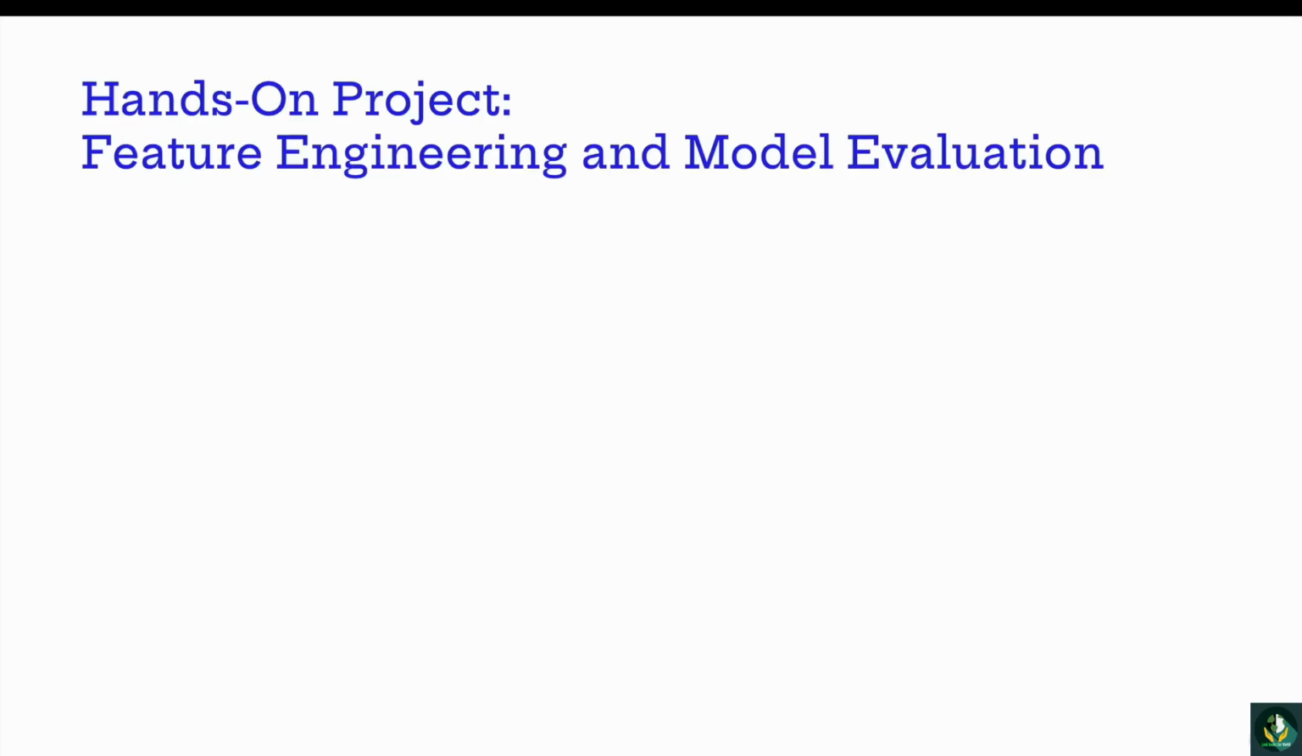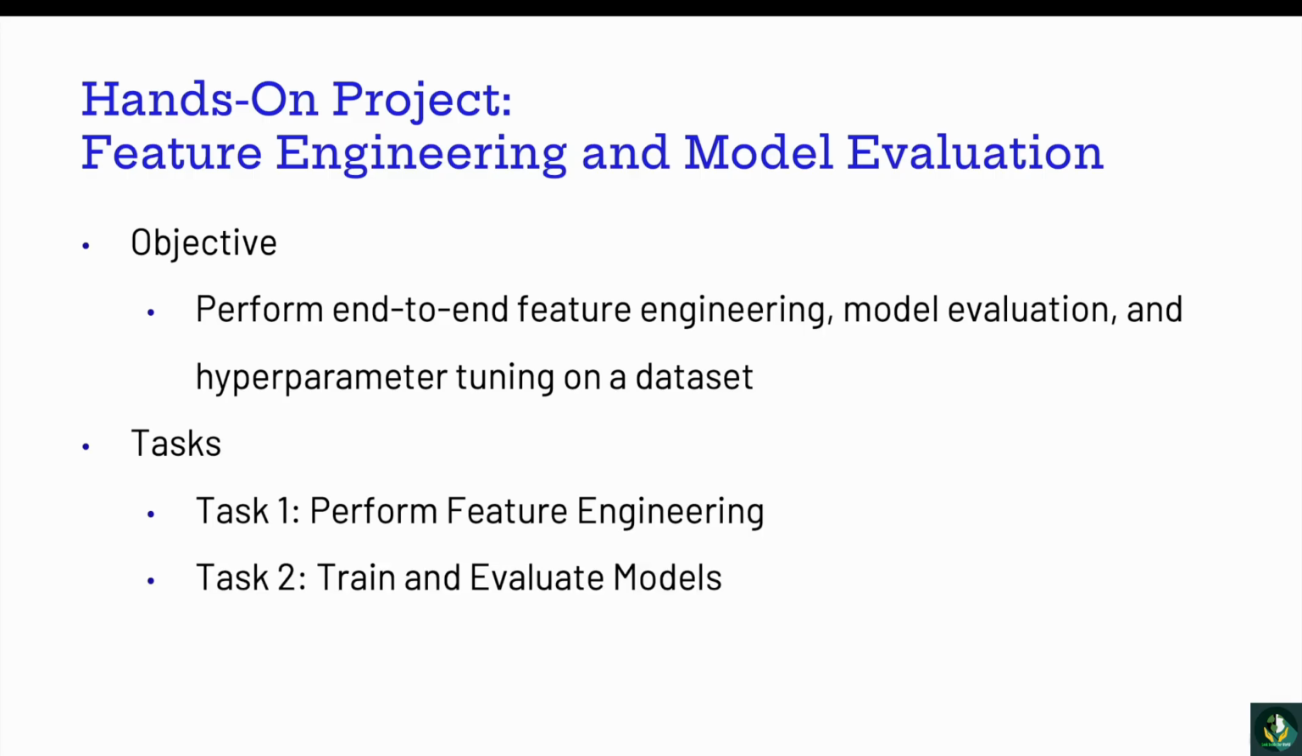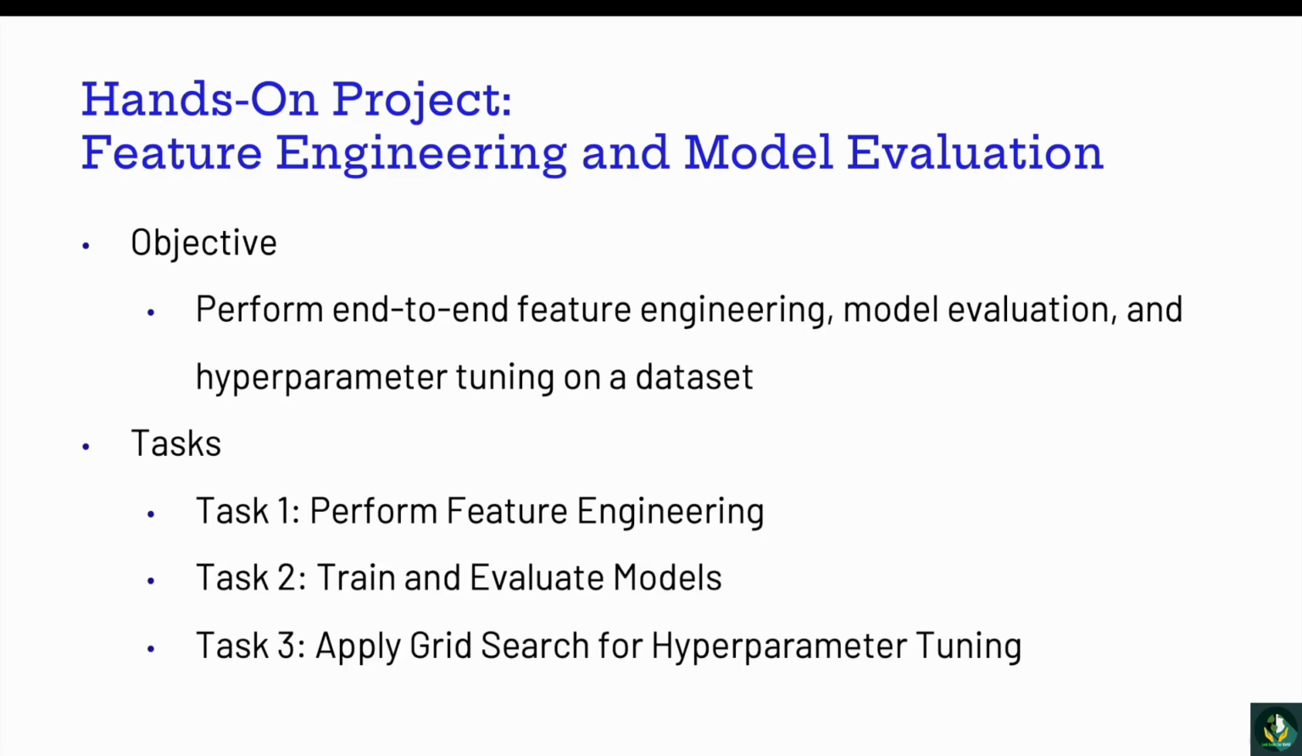So let's jump into our end of the week hands on project, which is based on feature engineering and model evaluation. The objective here is to perform end to end feature engineering, model evaluation, and hyperparameter tuning on a dataset. The dataset that we have picked here is the Titanic dataset, which contains passenger information to predict survival, and that survival field is survived. Now, the task that we'll follow here is first, we'll perform feature engineering. Next, we'll train and evaluate the model. Next, we are going to apply the grid search for hyperparameter tuning, and that's about it.